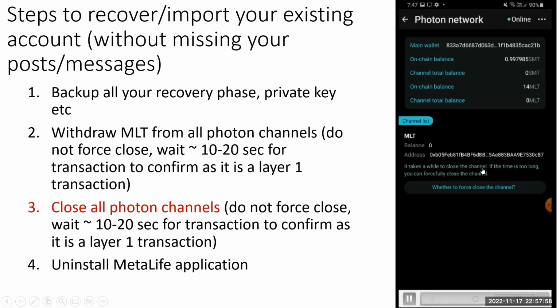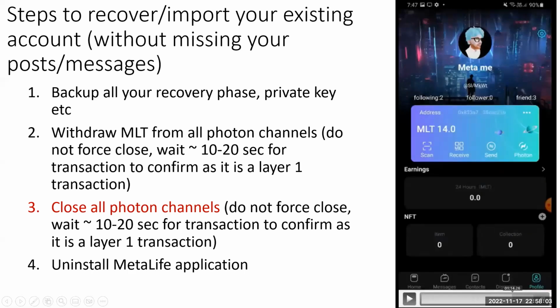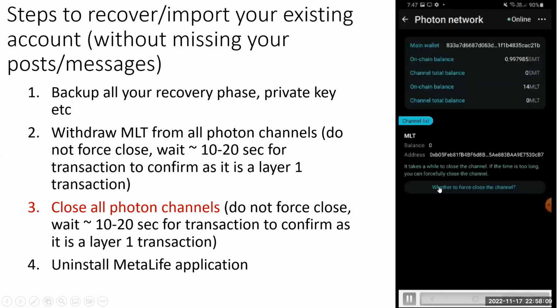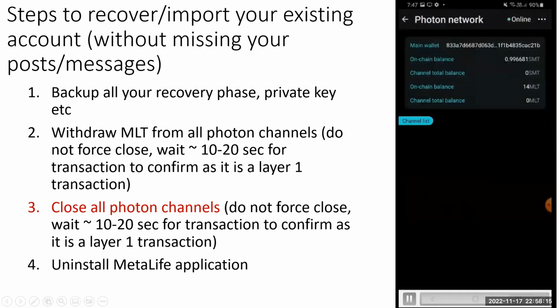All right. So once you close your channel, sorry, let me just go forward a little bit faster. Okay. So close your channel, right? And then make sure that your channel is empty right now. So before you uninstall, make sure that you have taken all your MLT into your wallet, and it's very important that you close your channel. And then make sure that your channel list is empty. And once you've done that, you can uninstall your application and go to the next step.